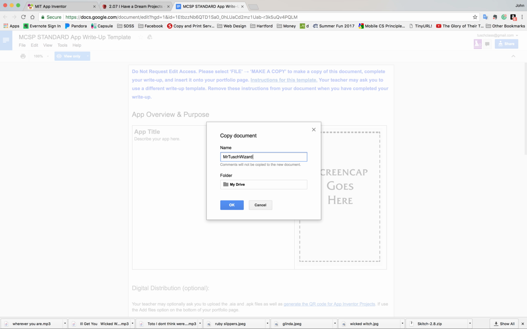Wizard of Oz soundboard app. Mr. Tush, Wizard of Oz soundboard app. And save it to your drive.